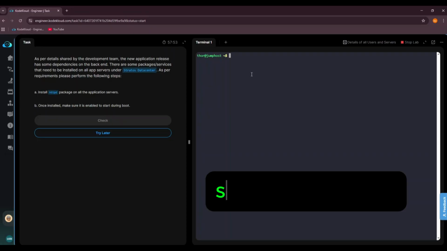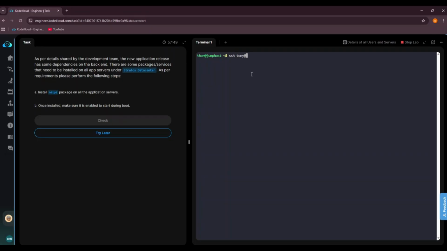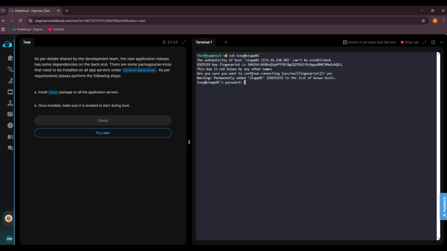First, we SSH into application server 1 using our standard user account. Since installation and service management require elevated privileges, we immediately switch to the root user.